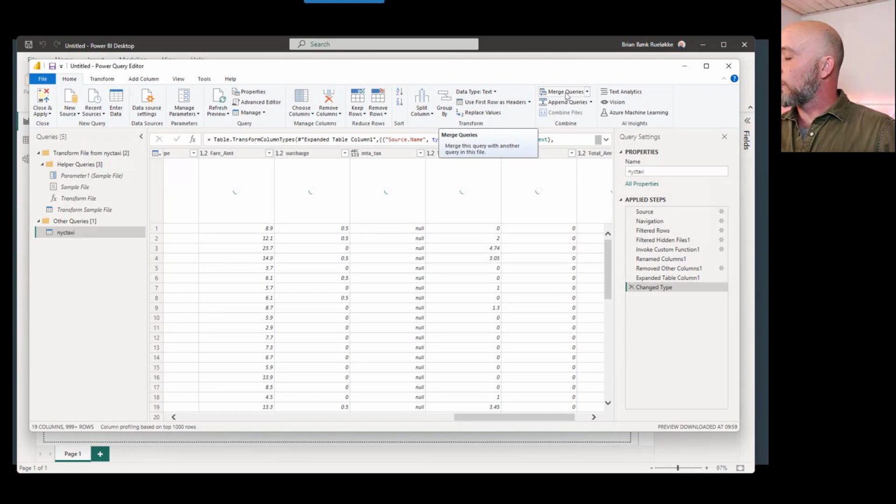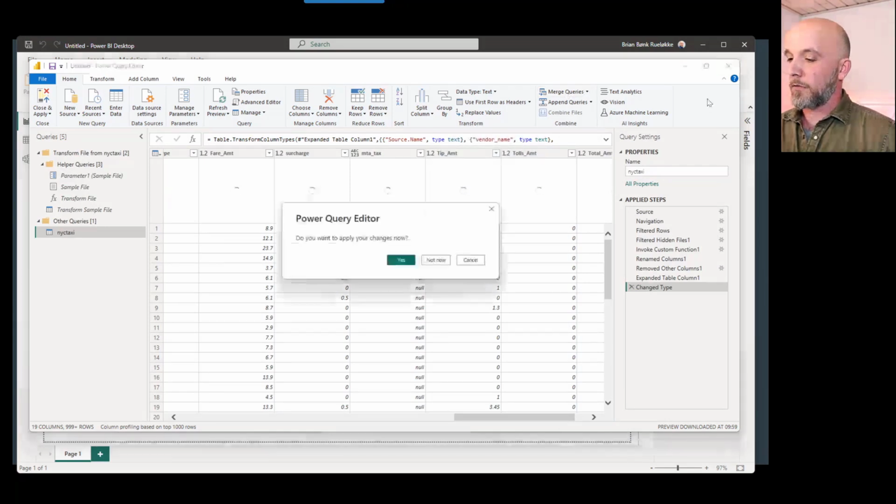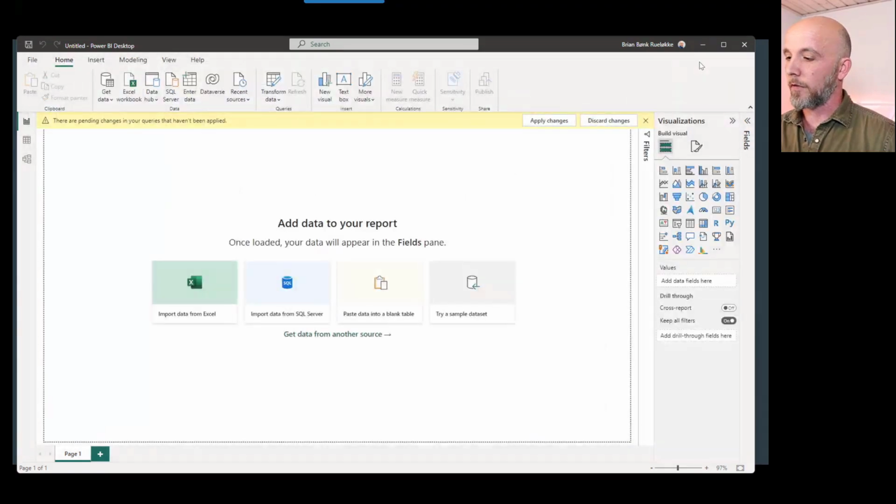Thank you. Yes, $5 per terabyte and a minimum of 10 megabytes. Exactly. Thank you. So for the sake of this, I will not apply my changes.